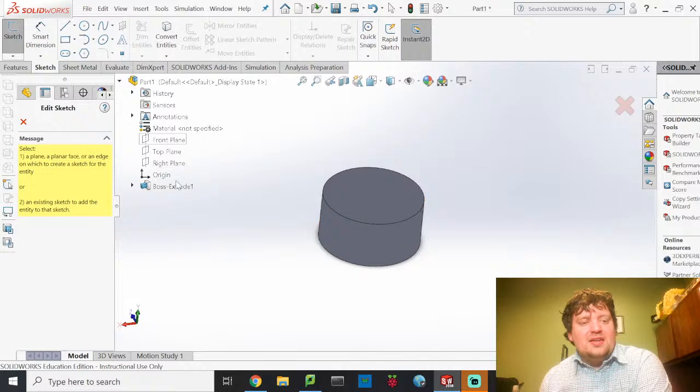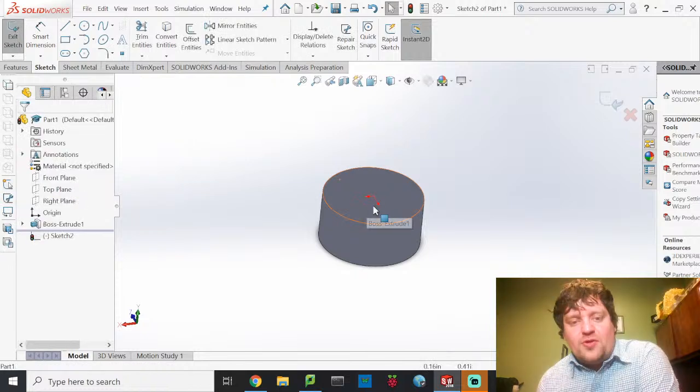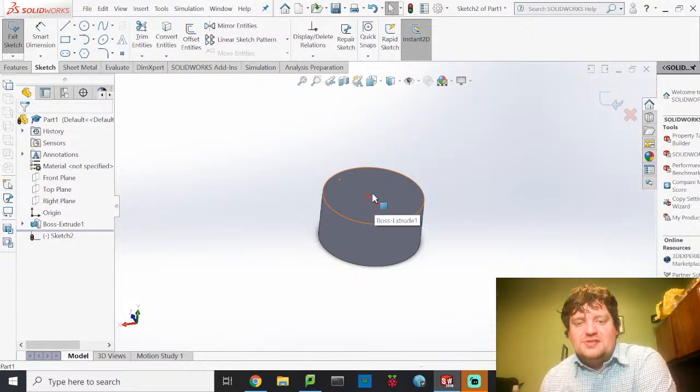But what I actually want to do is I want to draw on the top of this component so that I can cut out a piece right here. So I'm just going to click on this flat face. It doesn't have to be a flat face, but I'm going to click on it. You'll notice that the origin projects onto that face so that now we have an origin for this new sketch. This again signifies that I'm currently in the sketch. This also tells me I am currently in a sketch.